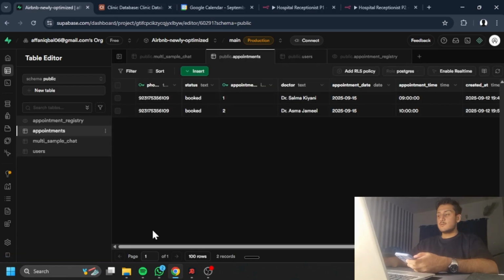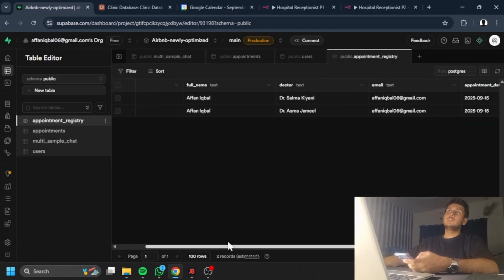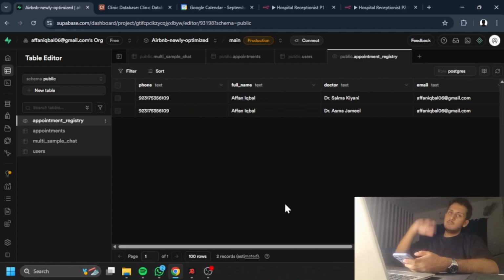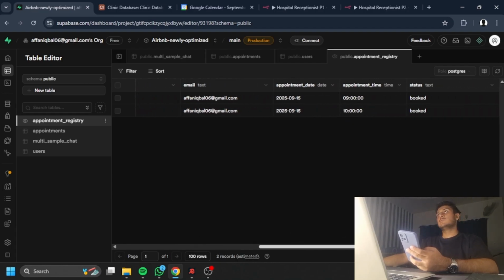When the time has surpassed the appointment date and appointment time, then they are automatically changed to complete. So that is already taken care of automatically. And then this is just a registry where all the appointments are displayed with name and with their credentials and the time and date as well, as you can see.